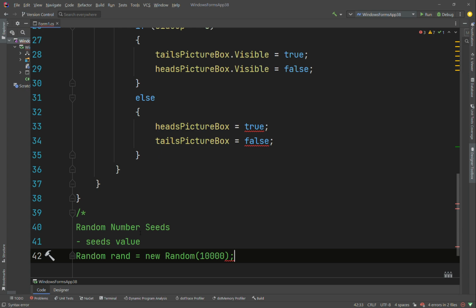In this example, the Random object that is created uses 10,000 as the seed value. Each time a Random object is created with this statement, it generates the same series of random numbers. This may be desirable in some applications when you always want to produce the same set of pseudo-random numbers.